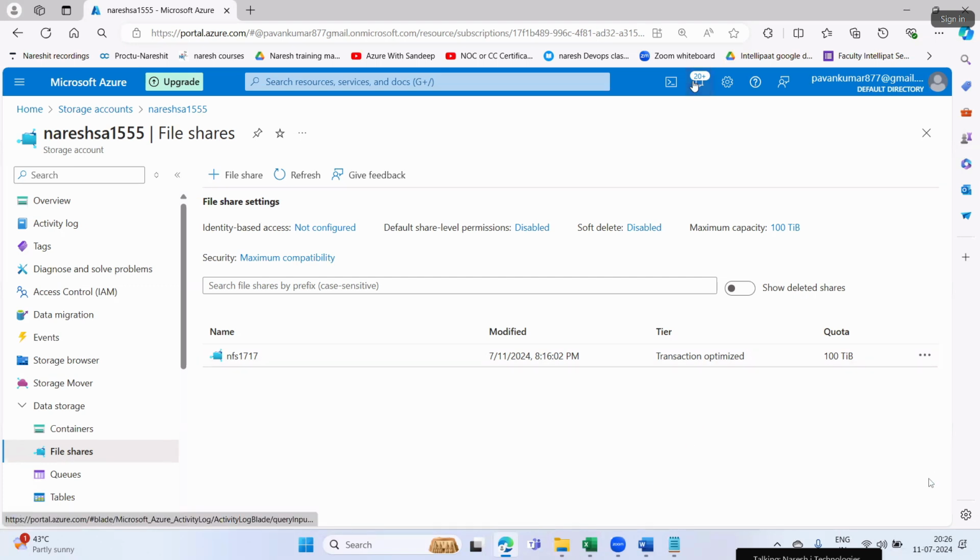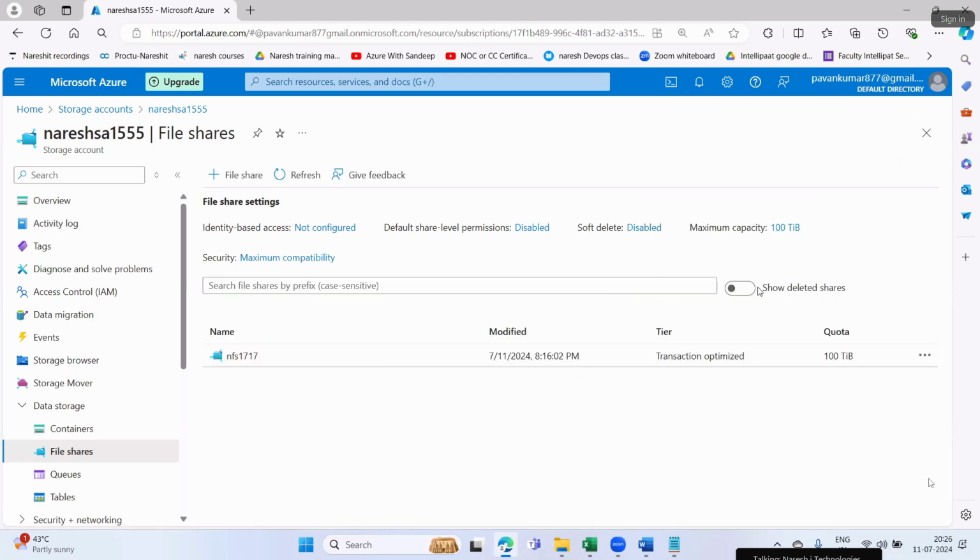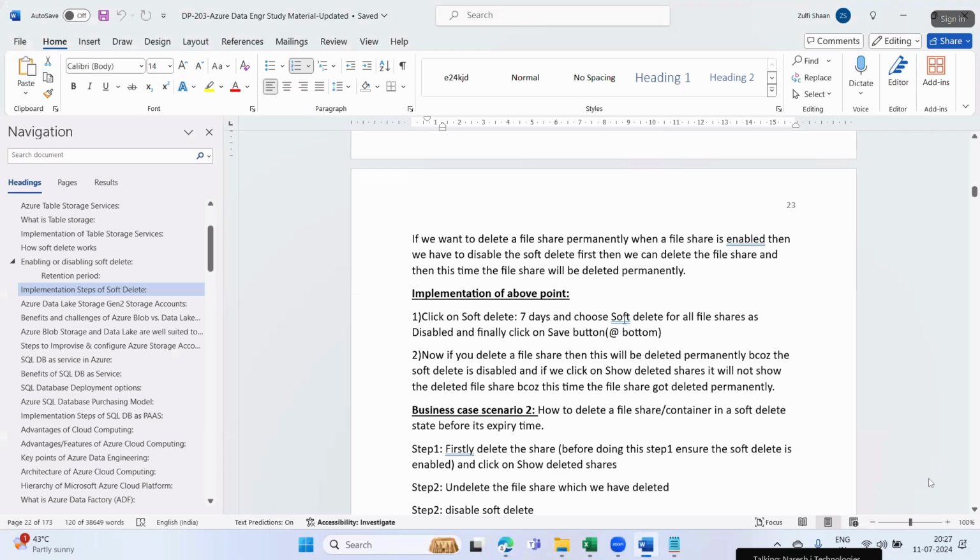Done. Delete happened successfully. If you say here show deleted shares, see, it is not showing your NFS 1515. It is deleted, permanently deleted, finished, gone. There is no way possible now that you can retain it back. This is what the business case scenario is, guys.